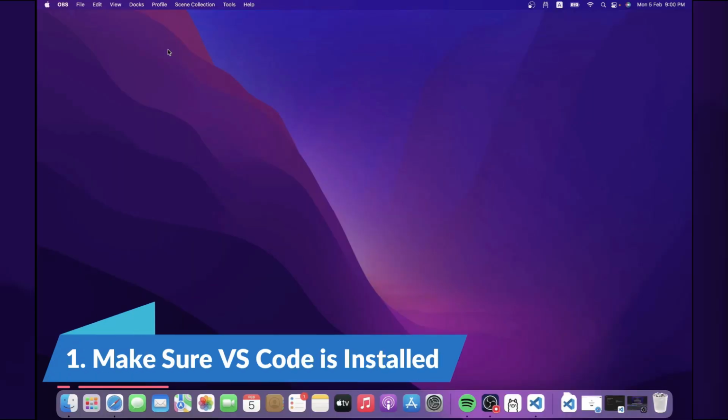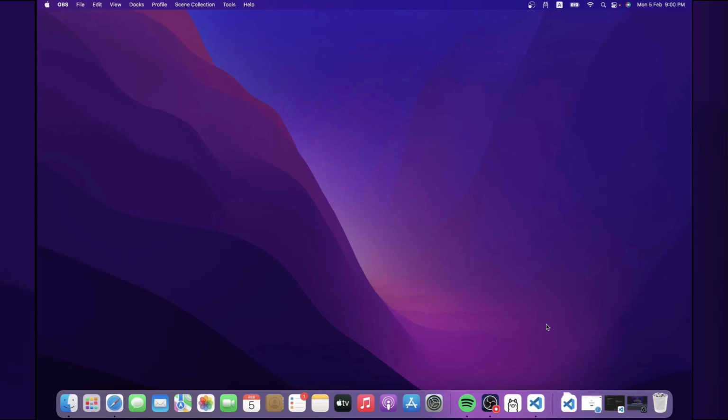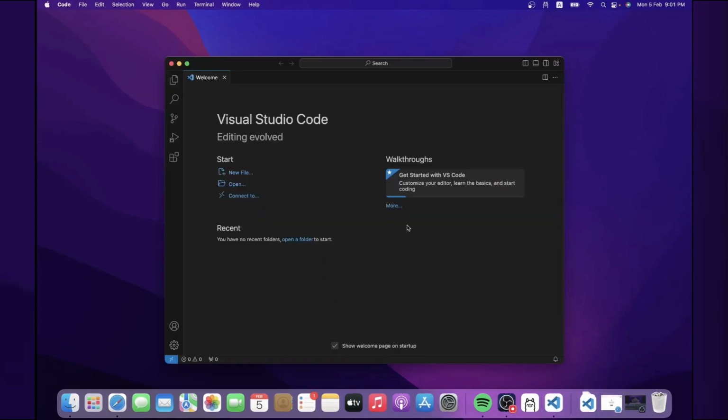First thing you need to do, make sure that you have VS Code installed on your system. I love VS Code because it's one of the great coding editors out there in the market, and a lot of work is being done with respect to its extensions. So it's a great tool to have if you are a developer.